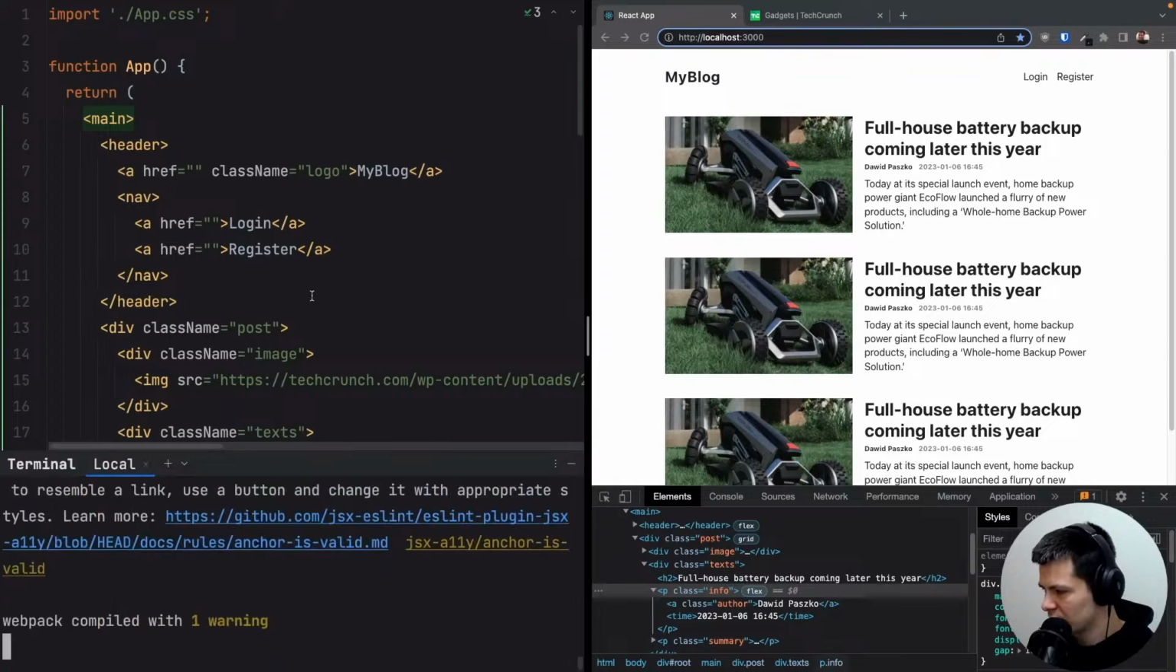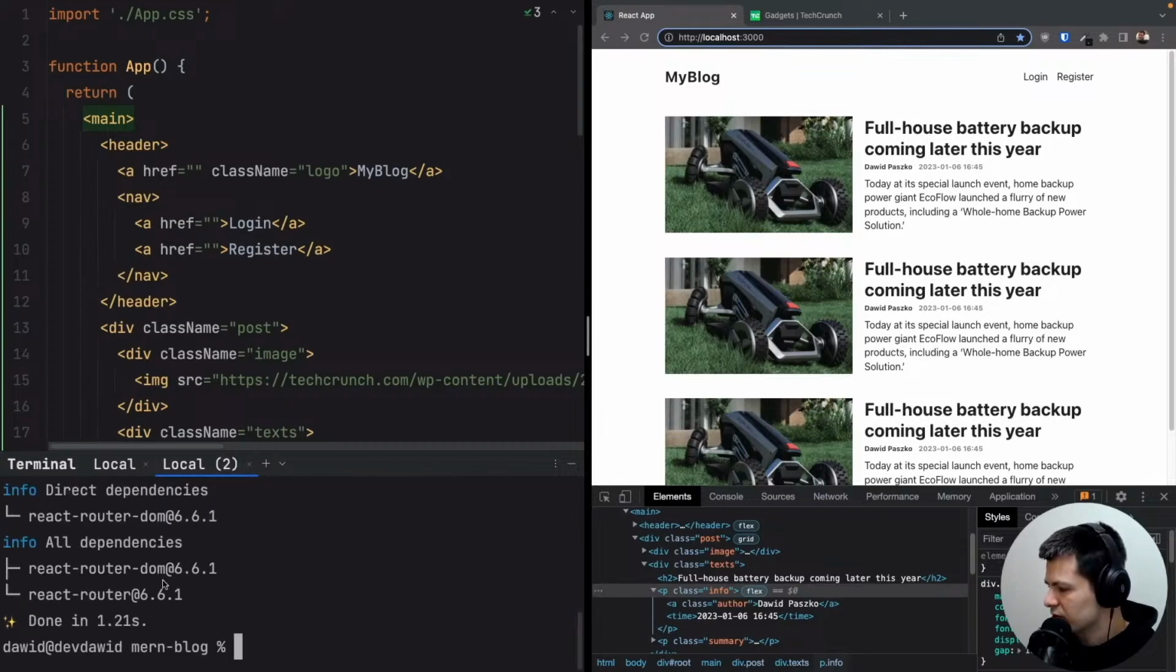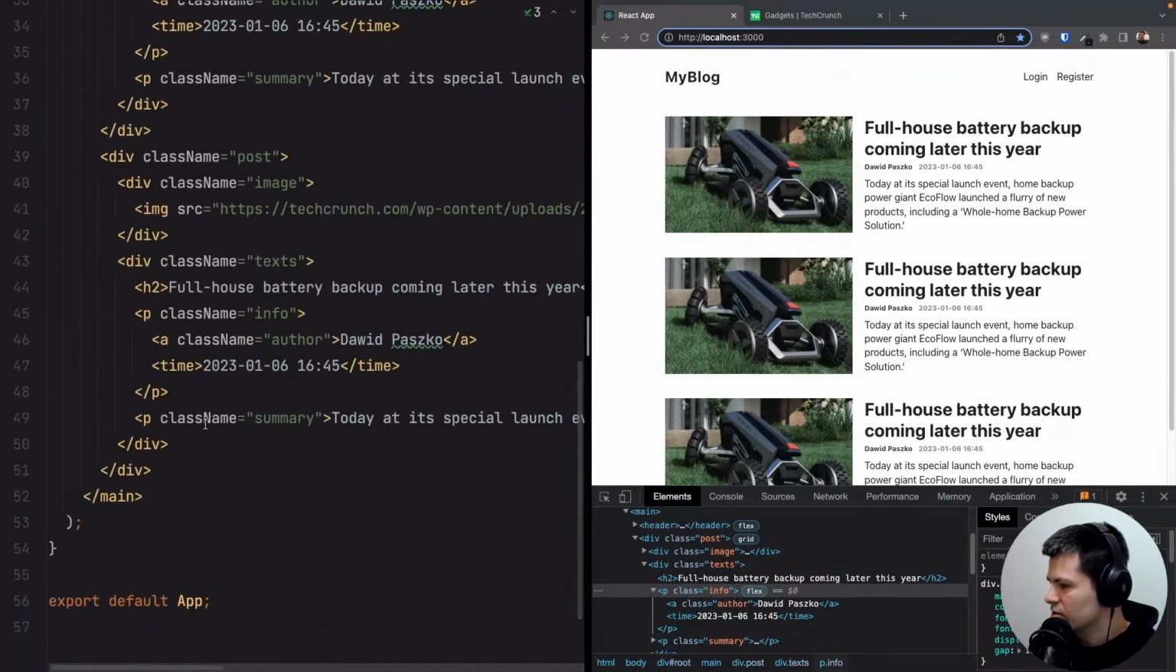So I'll open my terminal, and in the new tab let's yarn add React Router DOM, and we are going to use React Router DOM version 6. So let's do this. So first, maybe, as you can see, we have 3 posts with the same content.